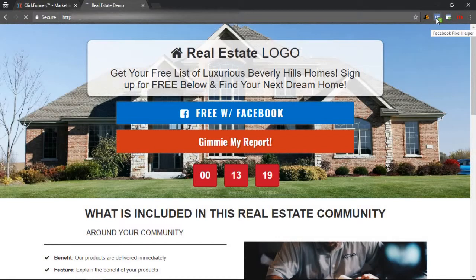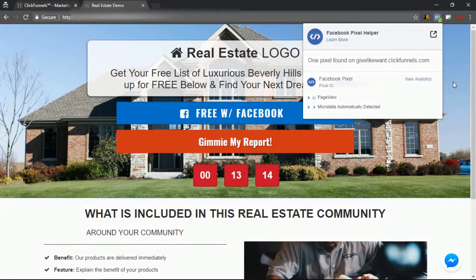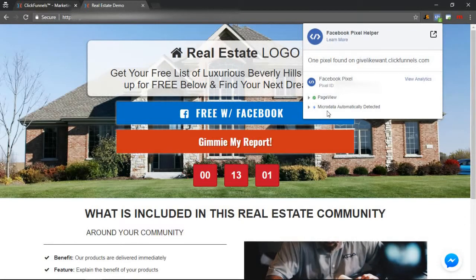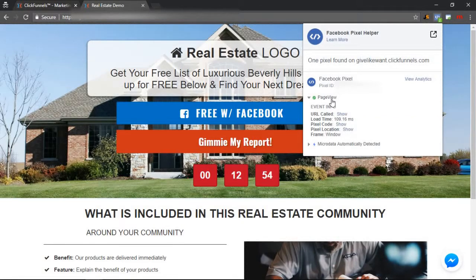notice that the Pixel Helper fires on the incognito mode. Let's see if the error shows up. Looks like it's not showing up on here because I don't have ad blockers installed within the incognito window or incognito mode. So this is what we're looking for right here to see if we actually installed the base code correctly on the Clickfunnels dashboard. So right here, it shows that the page view pixel did get fired, and that's what we need to make sure it fired correctly. All right.